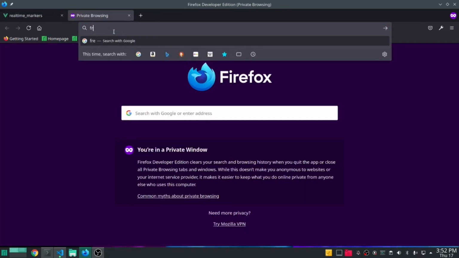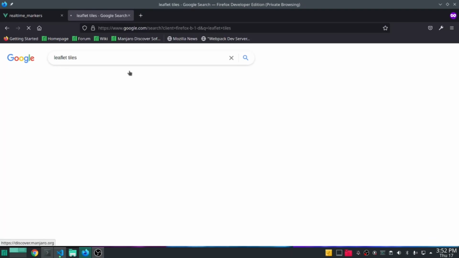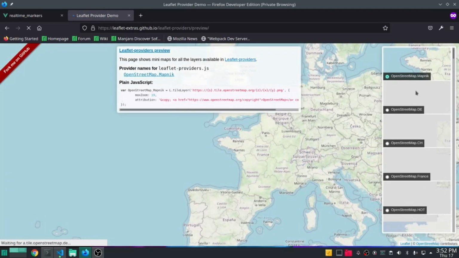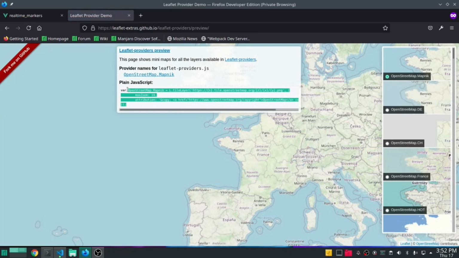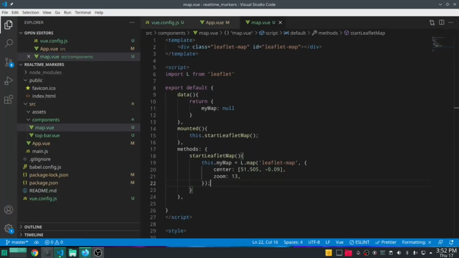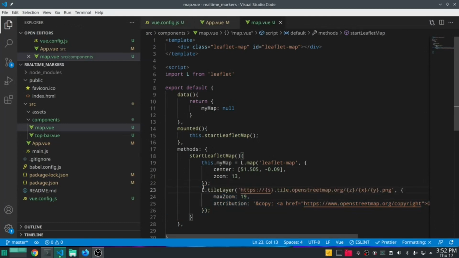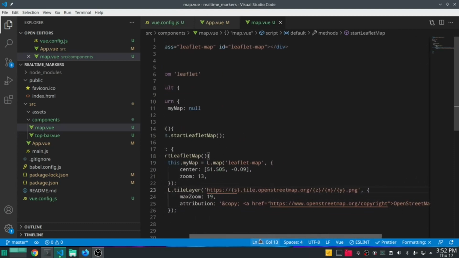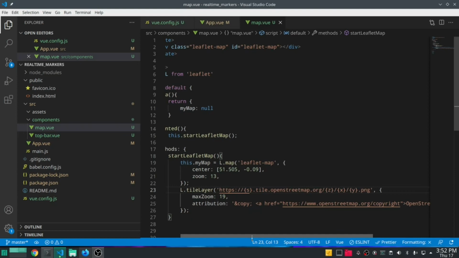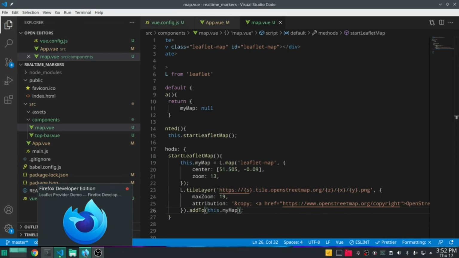Let me get the tiles. Because to actually see the graph, we need to have our tiles set up. And we'll get the tiles from right here. And to actually save the tiles, we don't need the variable. Okay, so we'll just get rid of that. L dot tile layer. And then once we have the tile layer, we just do add to this dot my map. And that should get our tile layers going at least.